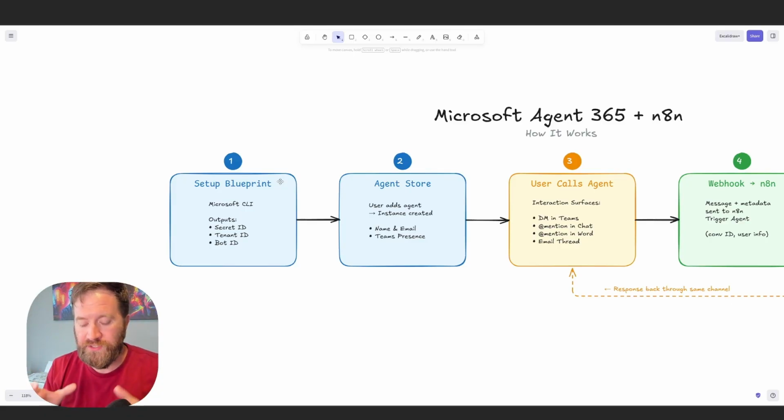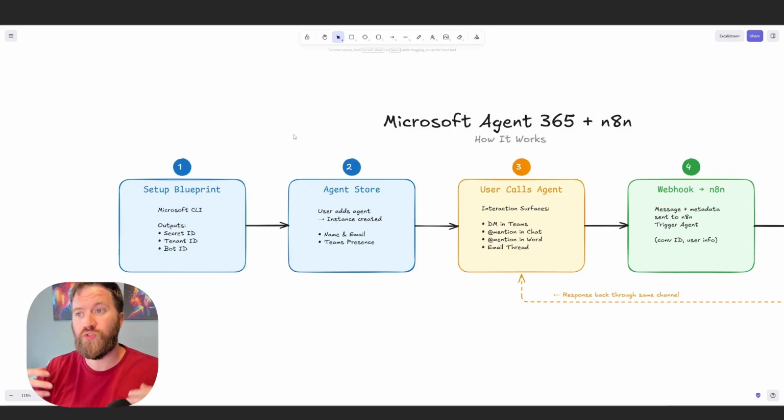Hey, we're going to set up a blueprint of this agent, and we're going to set all the permissions and all of the things to it that inherits a lot of the stuff that your organization has already put into this. And we're going to output an ID, a bot ID, and then anybody in your organization that you allow, you can go and then create its own instance.